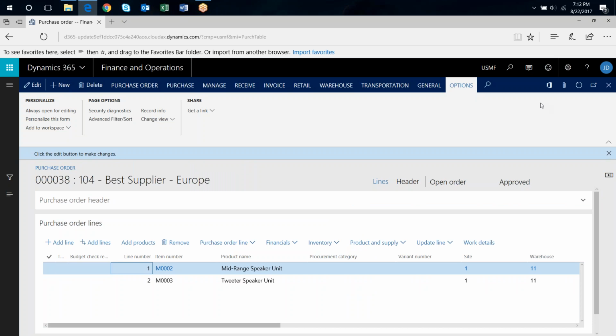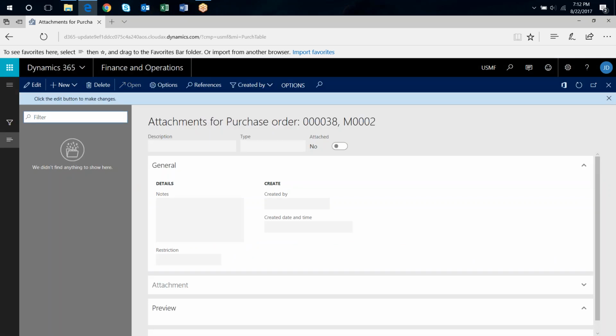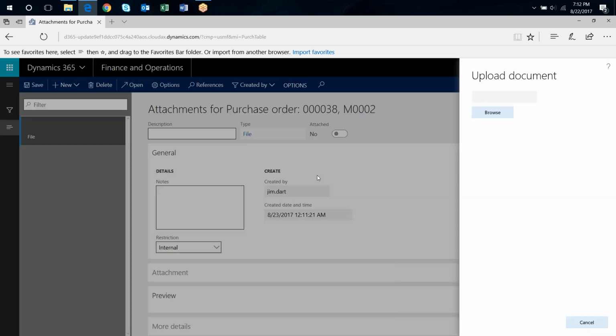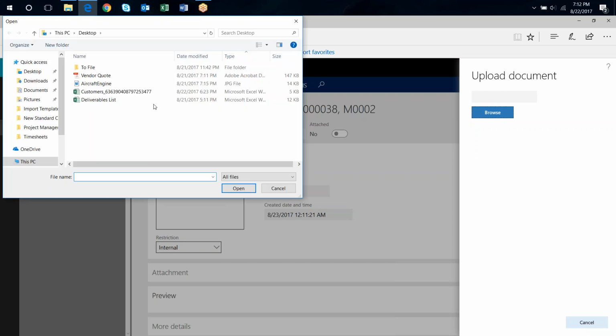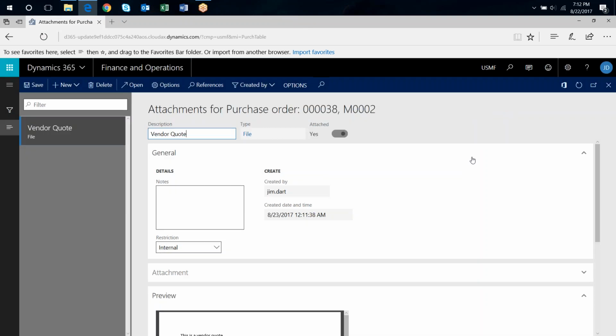Again, back up on the blue toolbar at the top of the screen, next to the Microsoft Office icon is a paperclip icon. The paperclip icon, when we select it, opens an attachment screen. And from within this screen, I will select New and File. It's going to open up a browser window where I can navigate either on my local desktop or to a file on a network drive. Select that file and then attach it to the purchase order.